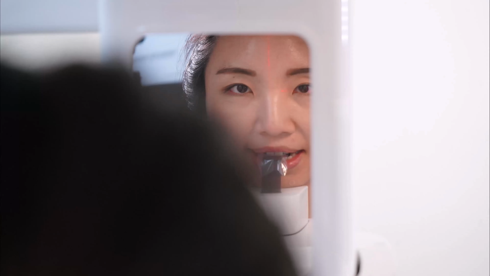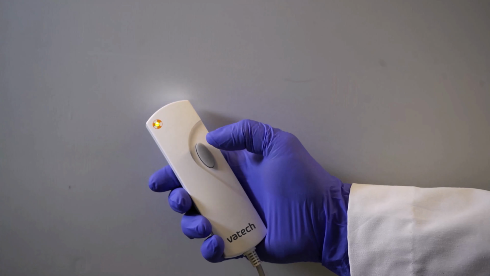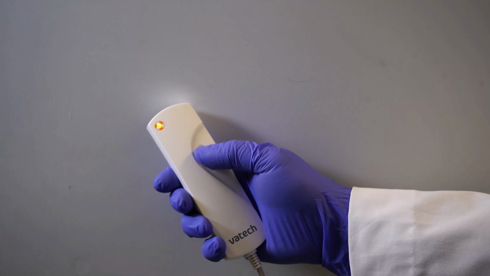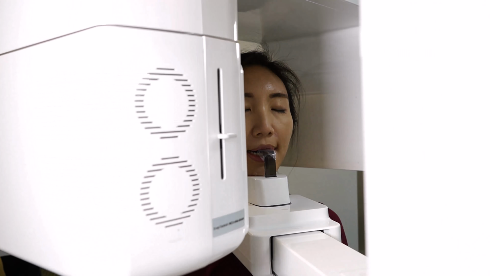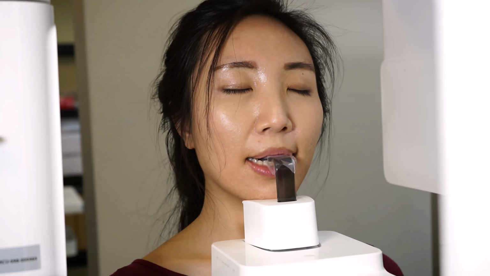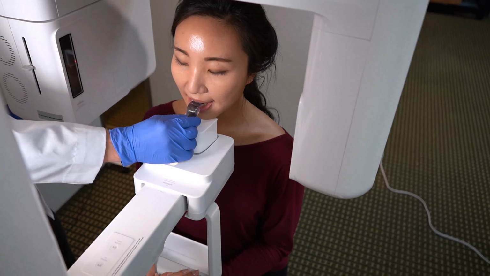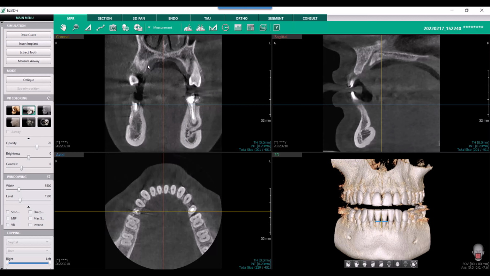Have the patient close their lips around the bite stick, tongue at rest and eyes closed. Have the patient as still as possible during image acquisition, as this will affect your image quality. To acquire an image, hold down the exposure switch, which will turn yellow once exposing, and hold. Do not let go of the switch until the image is complete. Image capturing is complete. Please wait a moment. Once image acquisition is fully completed, we can release our patient. The image is then saved directly to the patient's chart within EzDent-i for review.